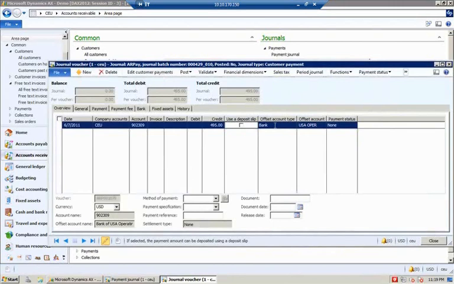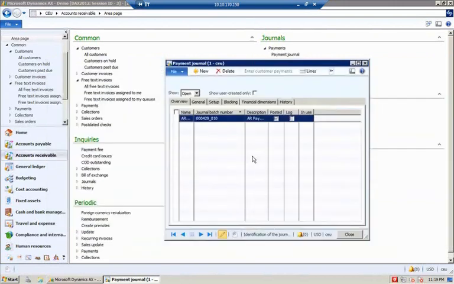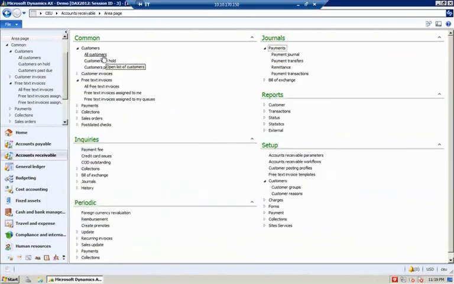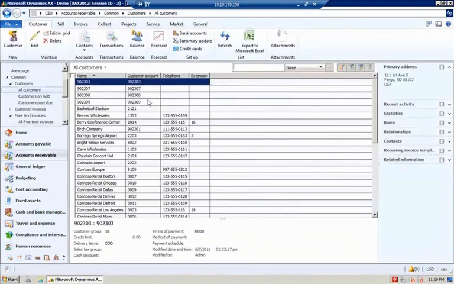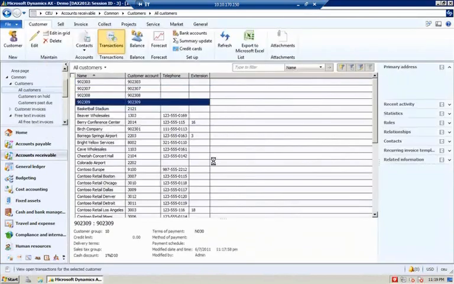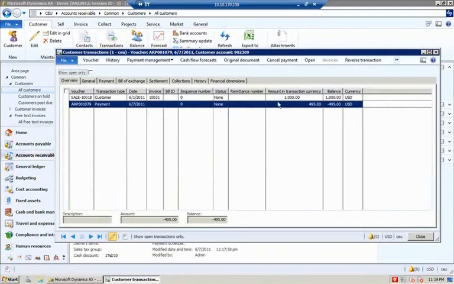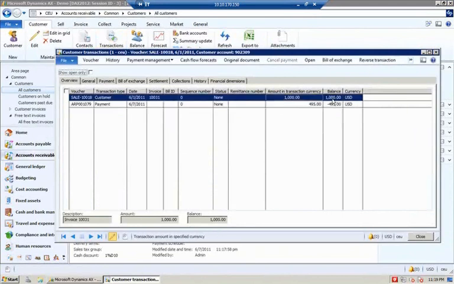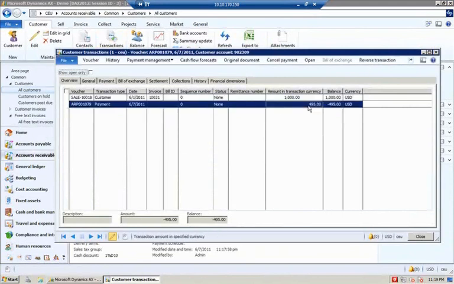In our last example, we marked this payment to the invoice, settled them, and updated and posted the transactions. Instead of settling it right now, I'm just going to post this payment. Now that it's posted, we'll go take a look at this customer record. So 902-309, and if we look at the transactions, here we have an open invoice for $1,000 with a balance of $1,000. We've got a payment for $495 and the full balance of $495. It hasn't been applied or settled to anything.